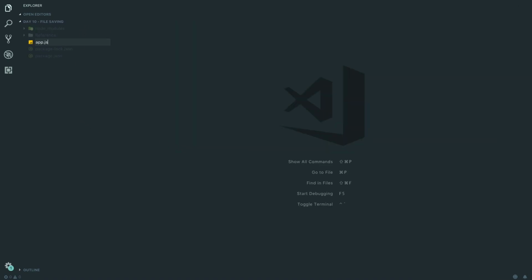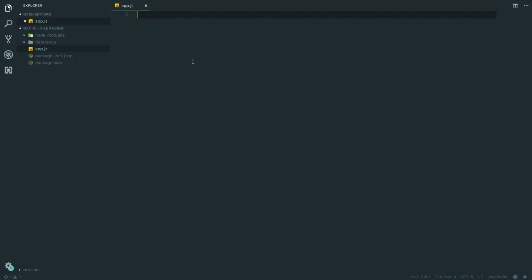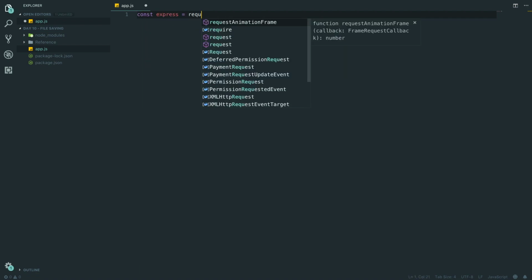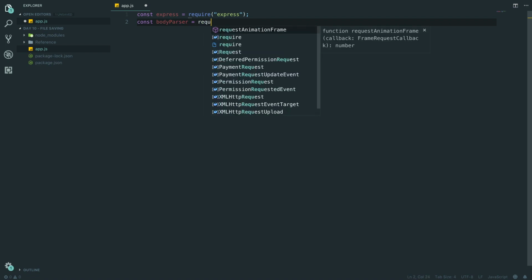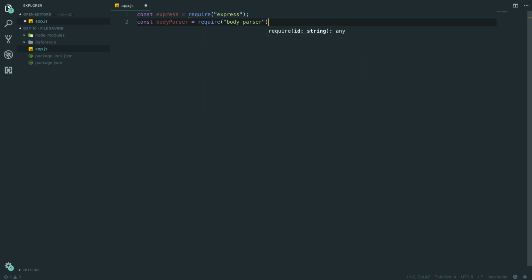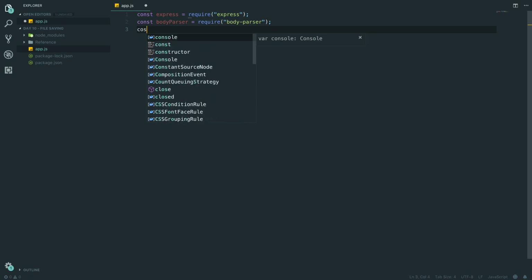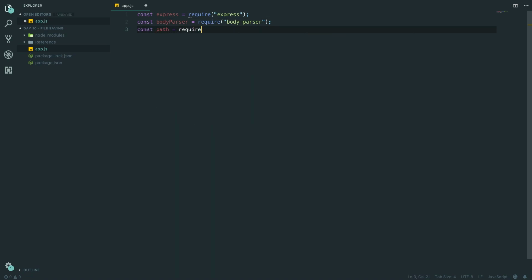Let's create an app.js, and in here we will say const express is equal to require express, because we're going to need to require, and we're going to say const bodyParser is equal to require body-parser. We're also going to need two others, so we're going to do const path is equal to require path and fs, which stands for file system. These two are part of the Node core, so you don't have to install these or anything, these are already a part of Node itself, so you could just call them wherever and whenever.